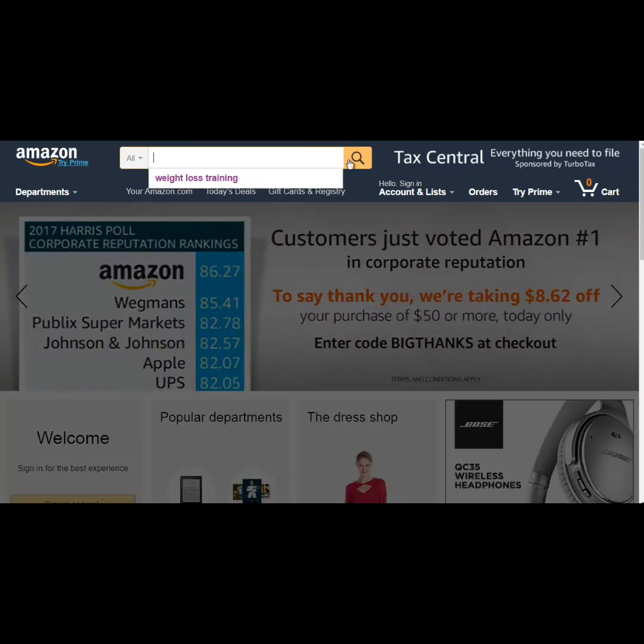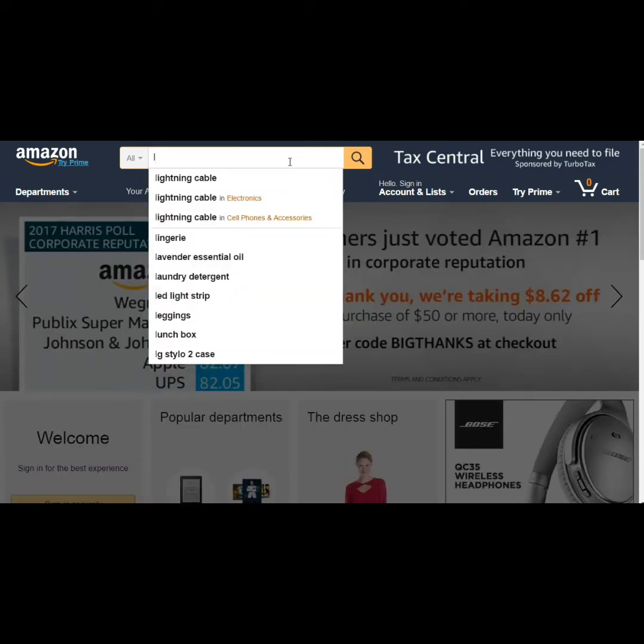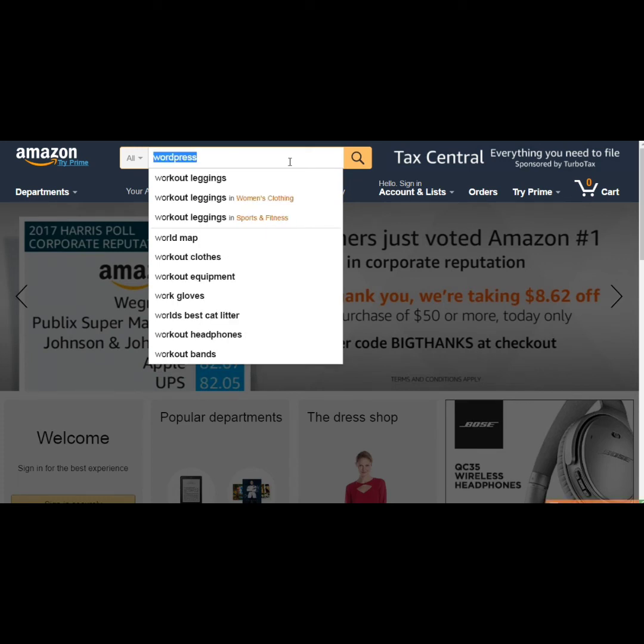So, for example, even though it's from Amazon, some of these authors actually have their own blogs and their own products out in the open on the internet. So if they're doing well on Amazon, most likely that means they're doing well on the internet, on the World Wide Web. So let's say, for example, we'll do something like WordPress, or actually we'll do lose weight. And let's just do some research on this.